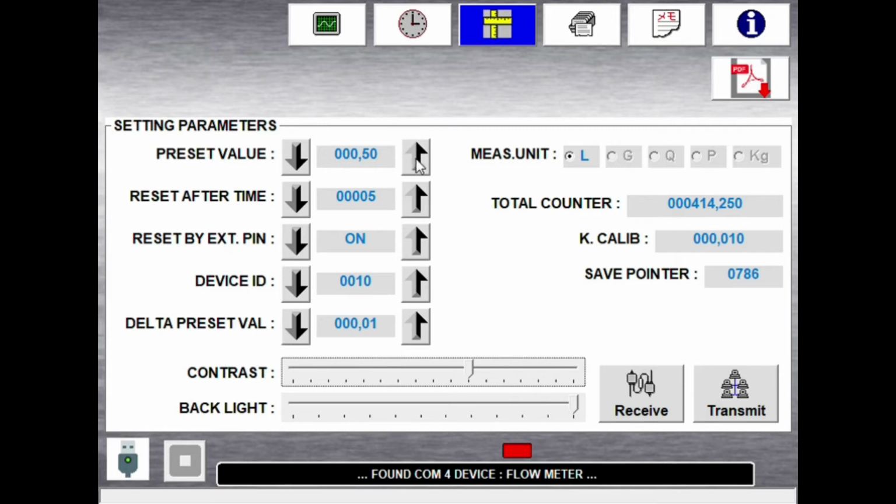To change the values, we click twice on the area where we want to change. We place the desired value and confirm. Alternatively, we can do it also by using the arrows. Once the desired values are selected, we then press Transmit. Now the computer and the device are aligned.